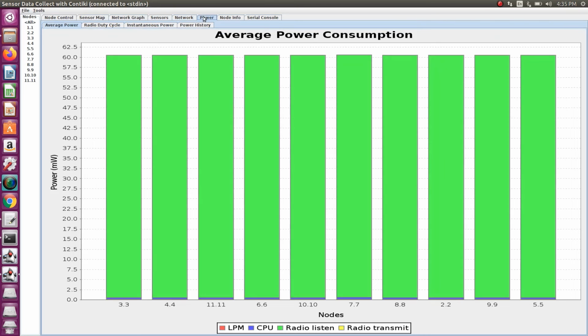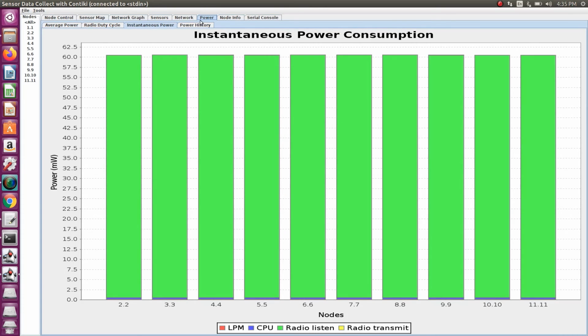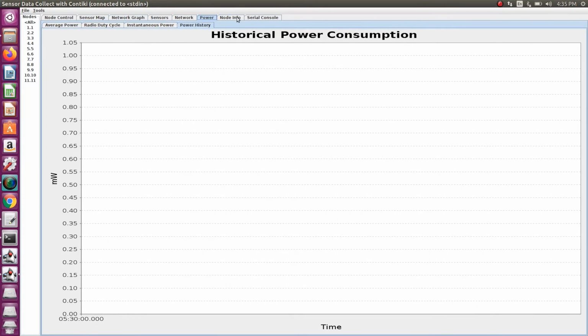Then power, go to power. So the average power consumed by each and every node will be indicated here, and it will also be indicated in LPM, CPU, radio transmission, as well as radio listen. So 4 different values will be indicated, okay, in milliwatts. Then there is the duty cycle, then instantaneous power, then power history, then node info.